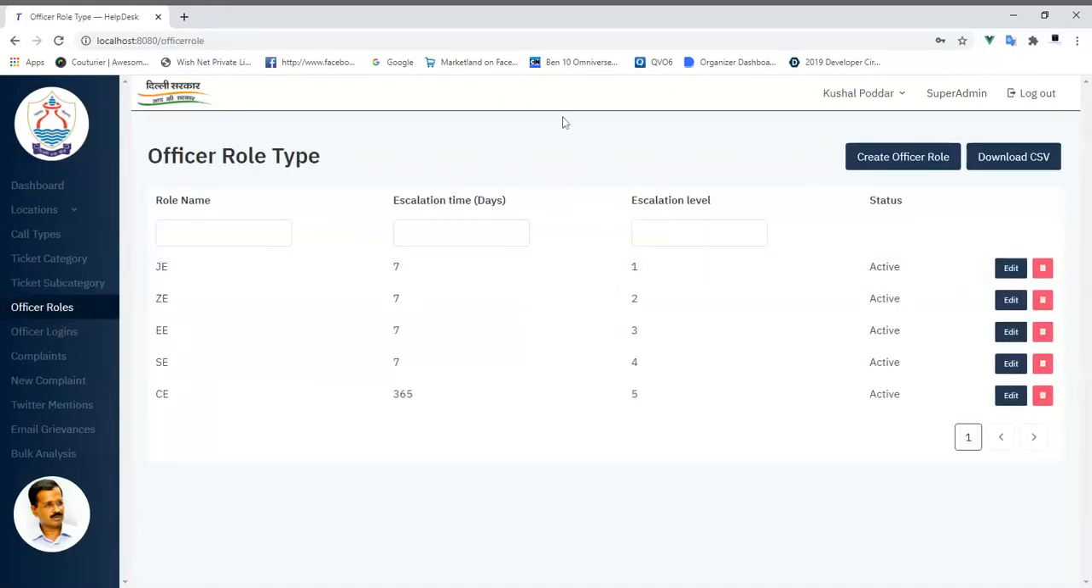The next thing is the officer role type, which includes the 5 kinds of roles presently in the system: the junior engineer, zonal engineer, executive engineer, superintendent engineer, and the chief engineer. It also gives the information about the escalation time, after which the time for solving the problem for a particular role is over, and the escalation level as well. So it goes from bottom to top, from the junior engineer to the chief engineer.